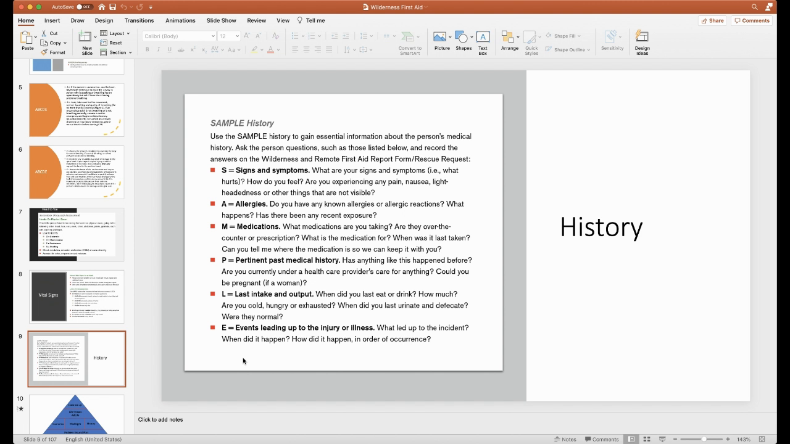L, last intake and output. When was the last time you ate, drank, how much? Are you cold, hungry, exhausted? Okay. E, events leading up to the injury or illness.